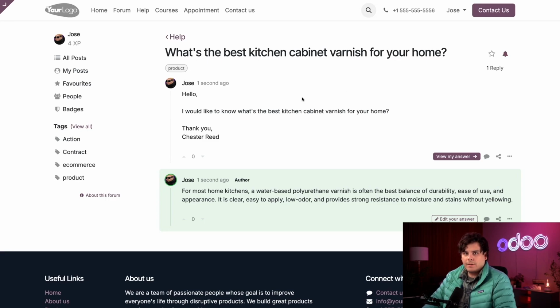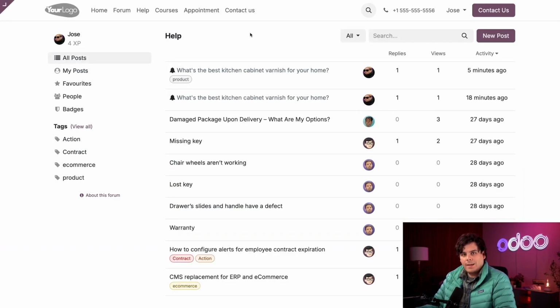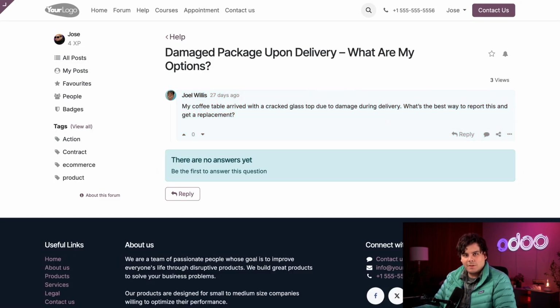And one more thing. We're going to head back over to our help forum over here. And sometimes a customer happens to submit a forum post that needs some additional attention. In that case, we can actually create a ticket from the post itself. Let's pick one of these, like damaged package upon delivery. This one looks pretty important right here. Seems like we should talk to Joel Willis over here about the specifics of this situation.